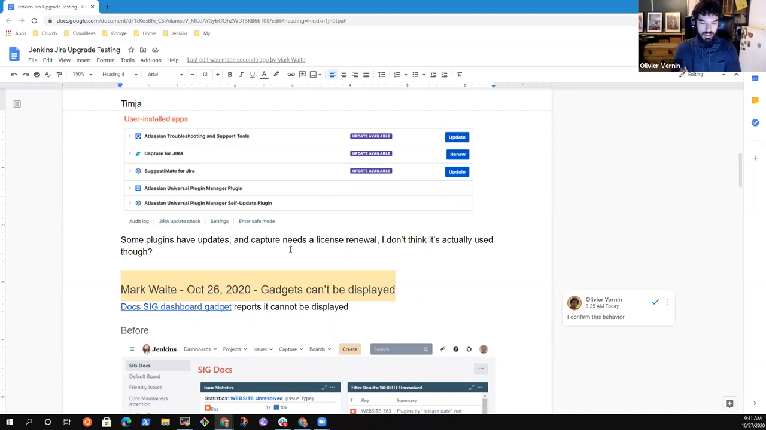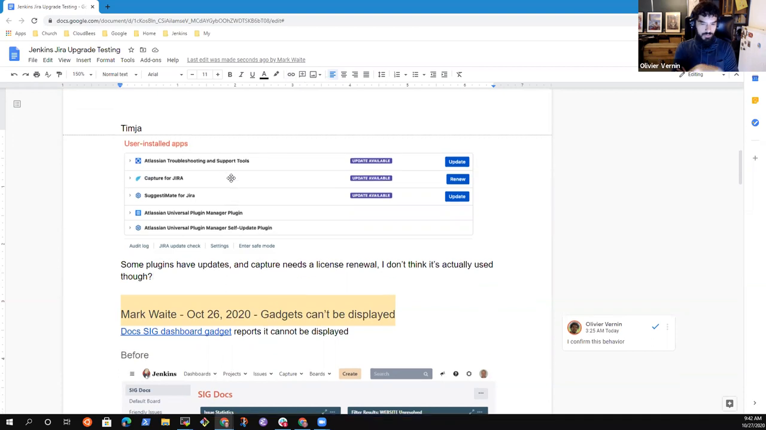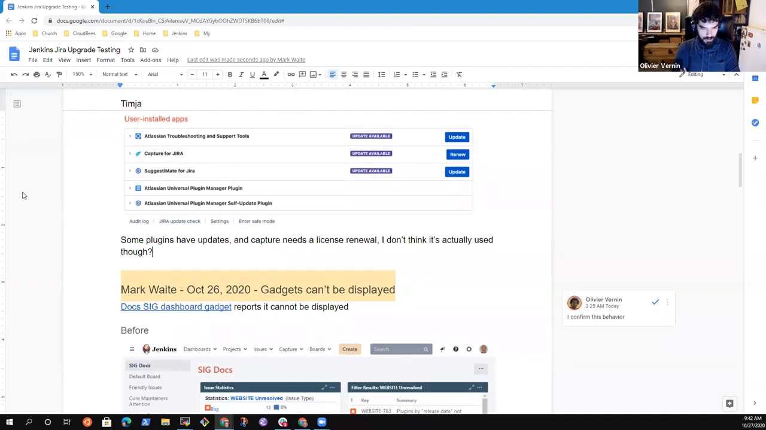So yeah, that's basically those plugins. In this case, we are using two plugins: Capture for Jira, which can be deleted, so we don't need it anymore. I got confirmation from Arno. And Suggestimate is, I think, still useful. Basically, when you create an issue, it tries to detect if someone already created the same issue, so it suggests other similar issues, which is useful. From time to time we renew, so I think we just have to push the update button in this case.